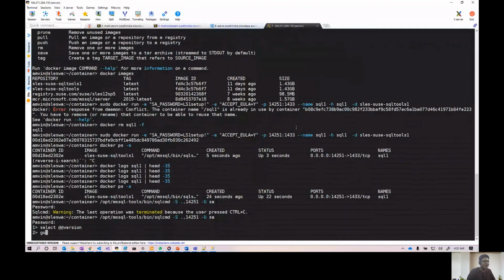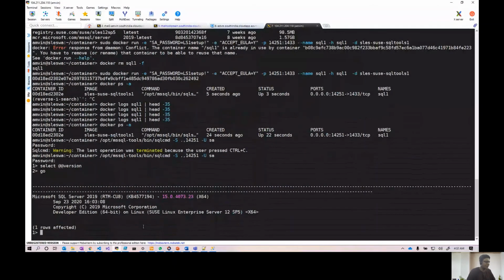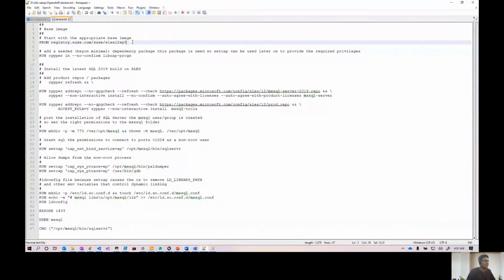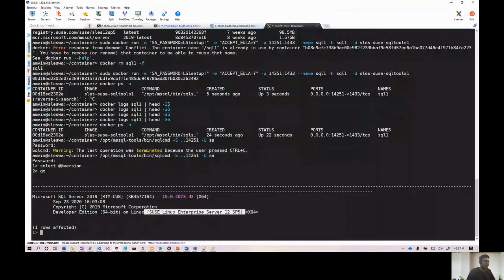Remember, when I started my container, I used -hs equal 1. So what I expect as output here for the version is SUSE Server 12 SP5, which matches the base OS image that I have downloaded. And I've gone ahead and downloaded the latest SQL Server, which is CU8.